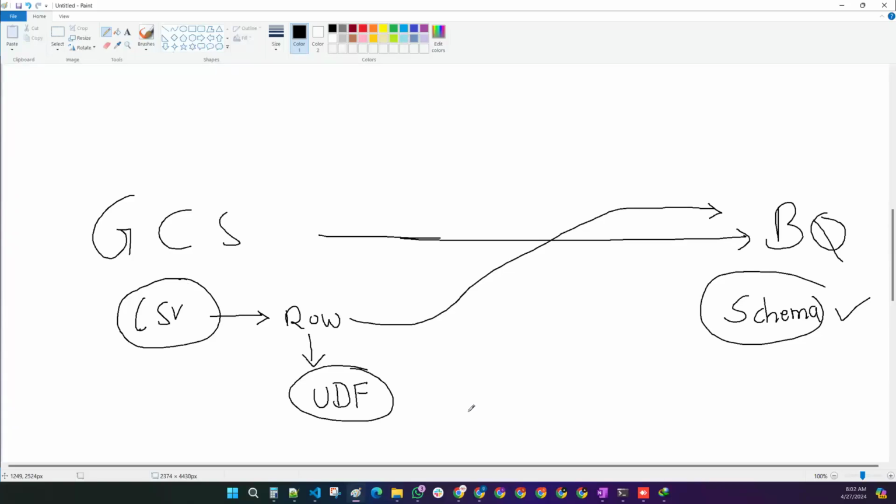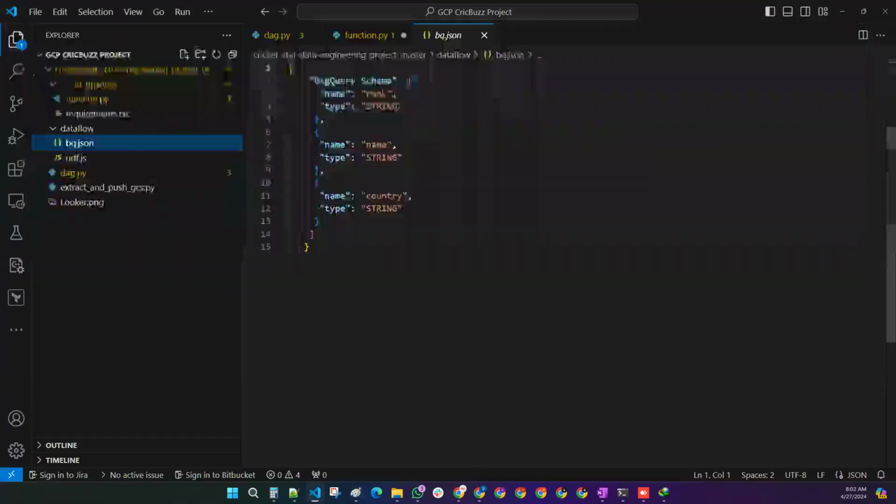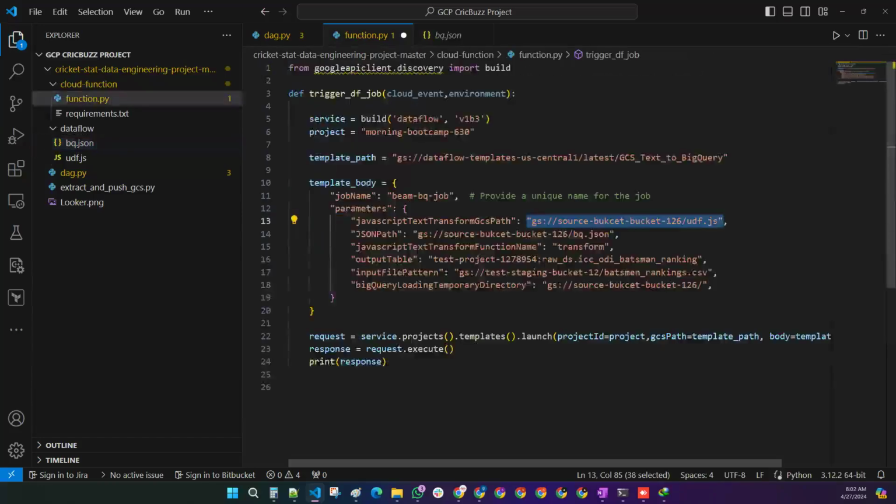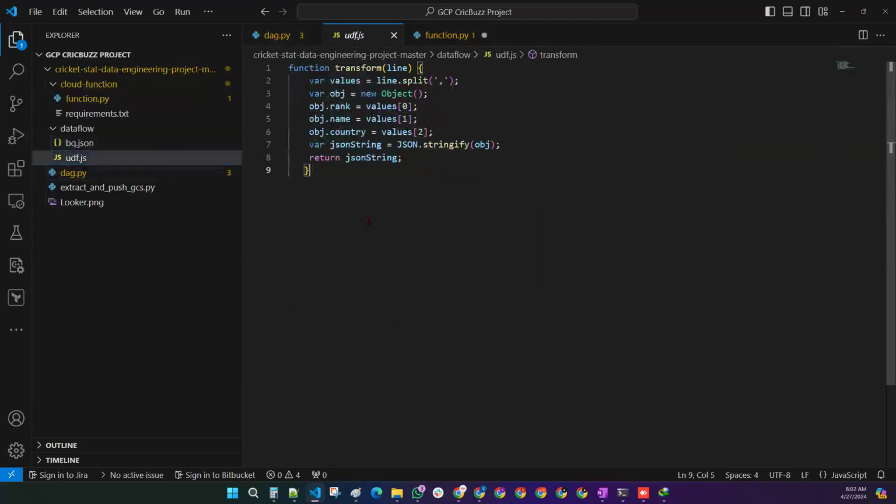The user defined function reads the data from the CSV file. It is going to split the data based on the comma, and once it splits the data based on the comma, it converts that into each row and loads the data to the BigQuery. For that, the schema is here, the BigQuery schema, and the schema we have is rank, name, country. So these are the three details only we are extracting from the CSV file. Look at the UDF, guys. I am defining a user defined function called transform. Transform is my UDF name.